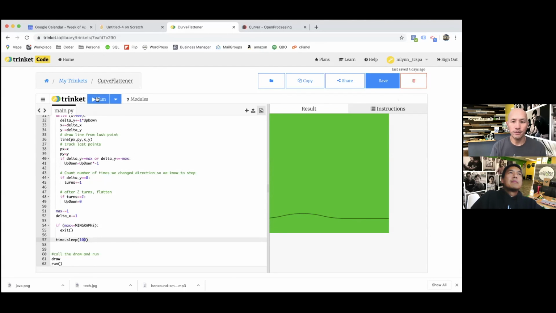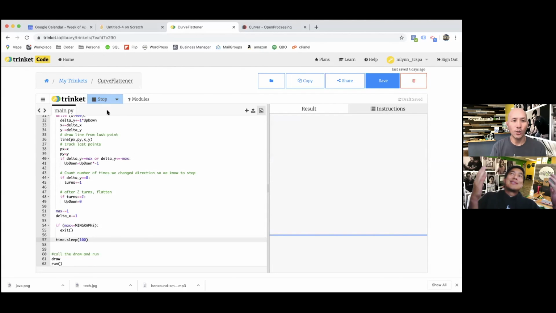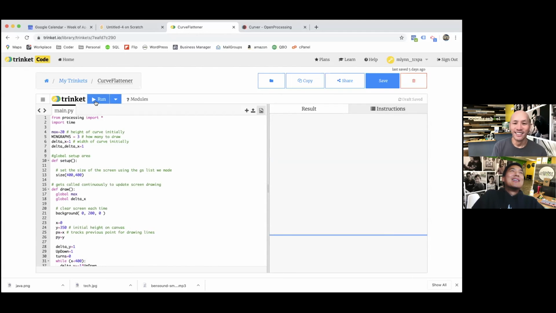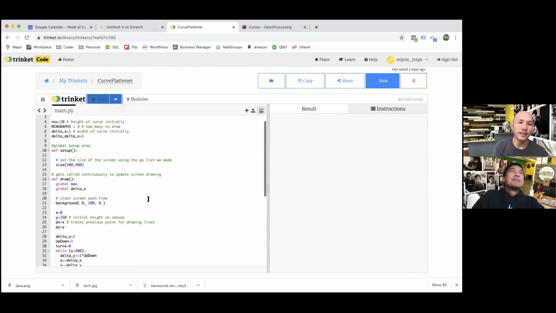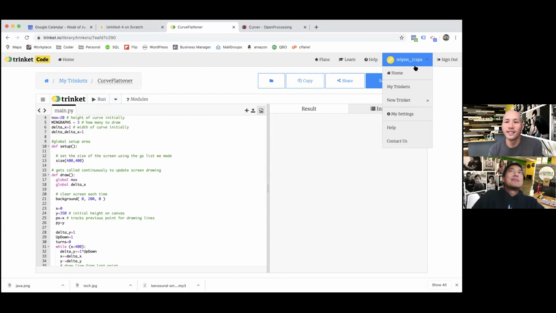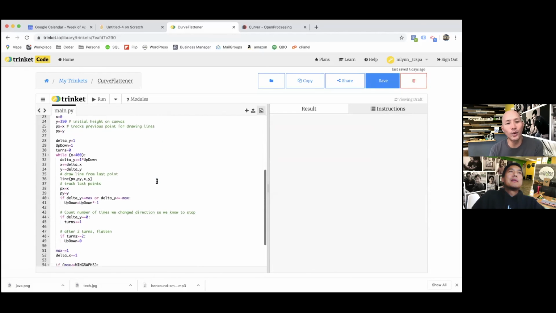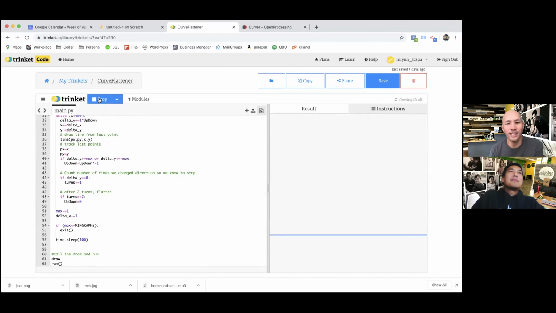Let me see what that does. No semicolons. What does it do? It doesn't do anything. Who messed up my code? Who's been messing with my code? Why is that not running? Let's see. I'm going to see if I can reopen this Trinket. And if it doesn't work, well, sorry. It's just a live bug, I guess.